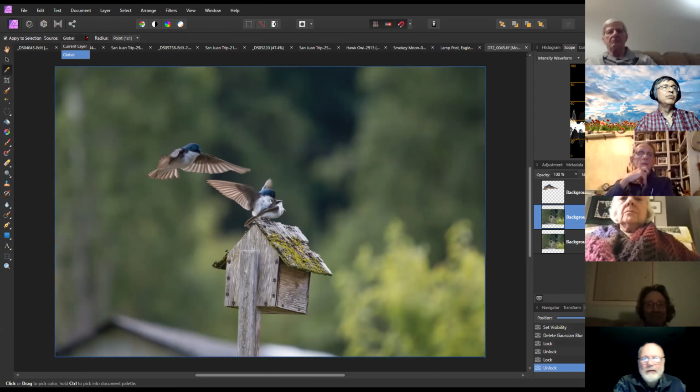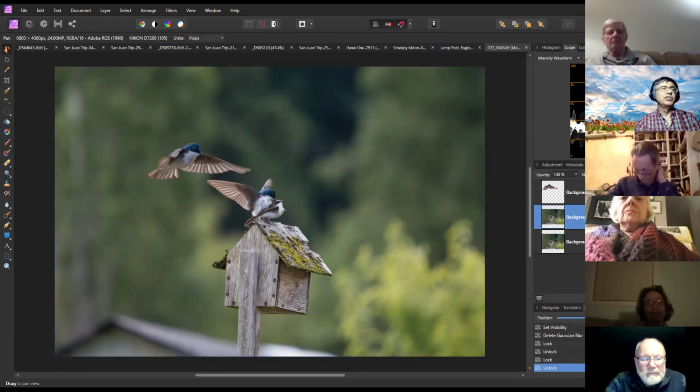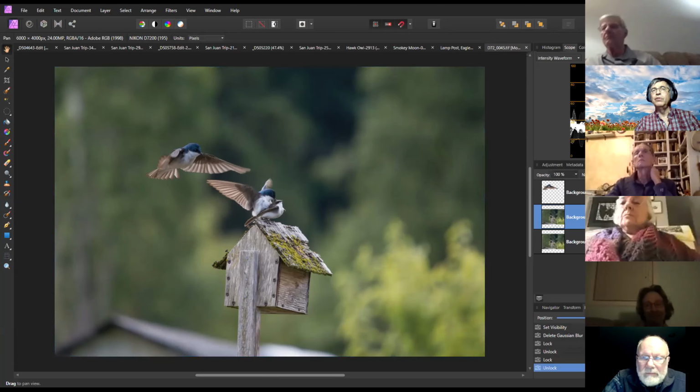I can apply global or I can apply current layer. So it changes depending on the tool you're using as well. So yeah, but you're right, I should go over the personas. So I will do that. That's where I have most of my trouble, is understanding the workflow.